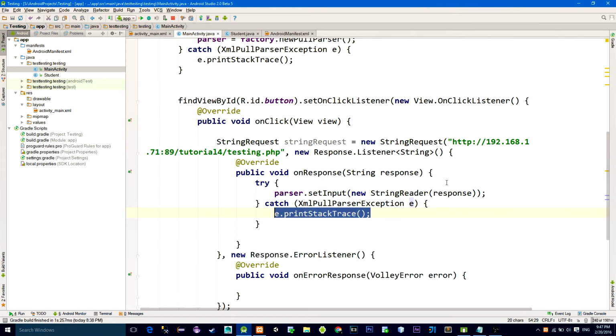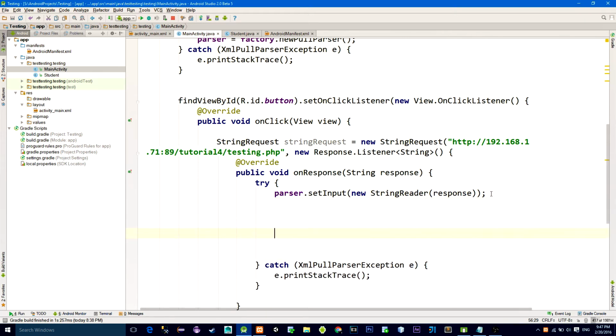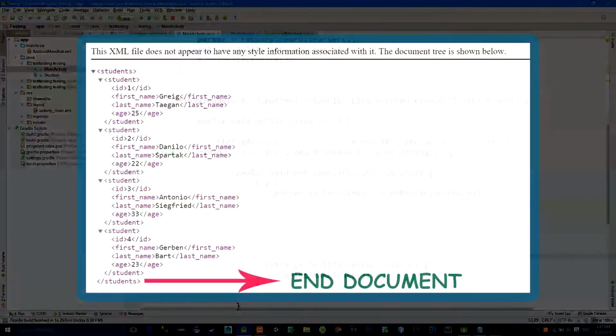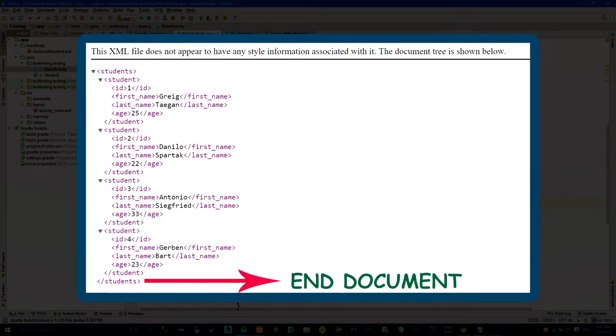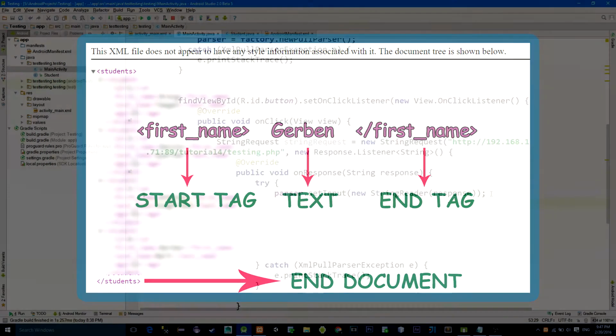Next, when the parser is going through the XML, it recognizes events. There are four events which we are interested in: end document, which indicates that the parser reached the end of the response, then start tag, text, and end tag. They allow us to see what is the tag that is being read and what is its value.